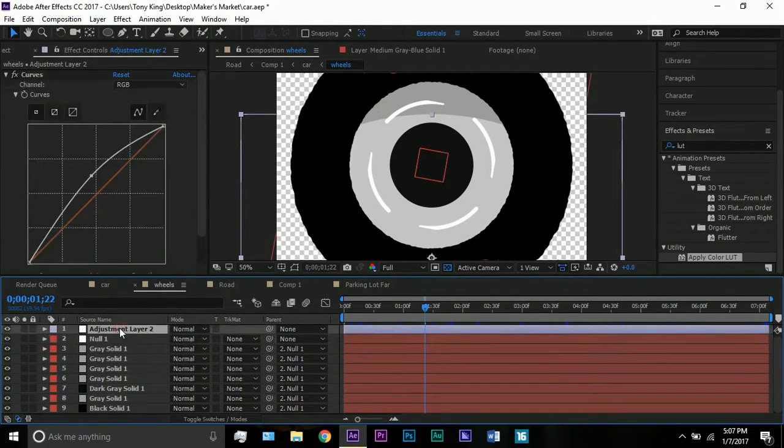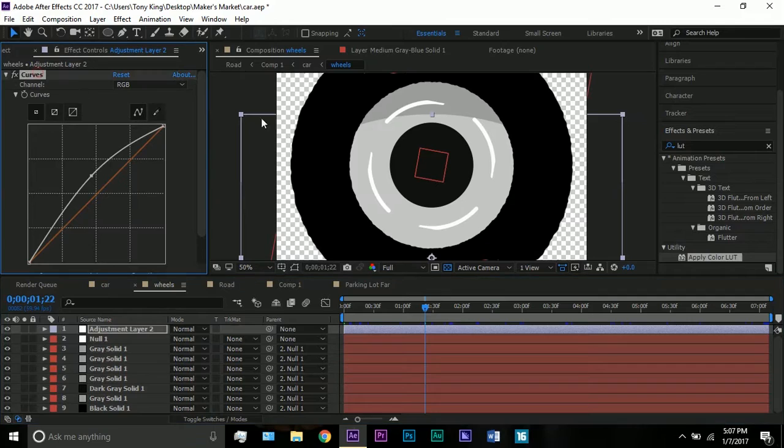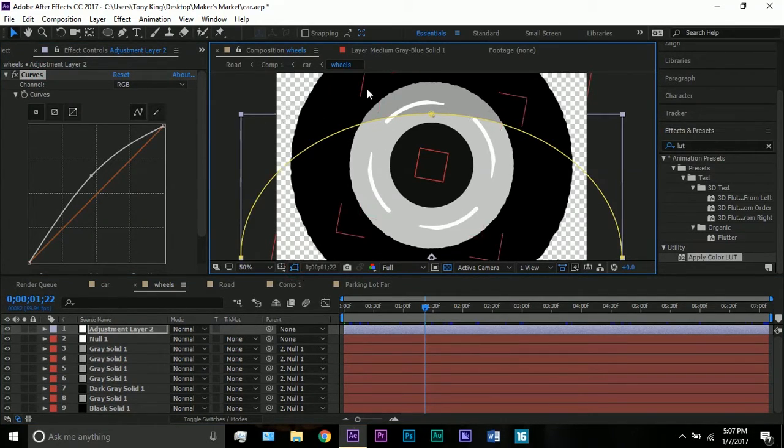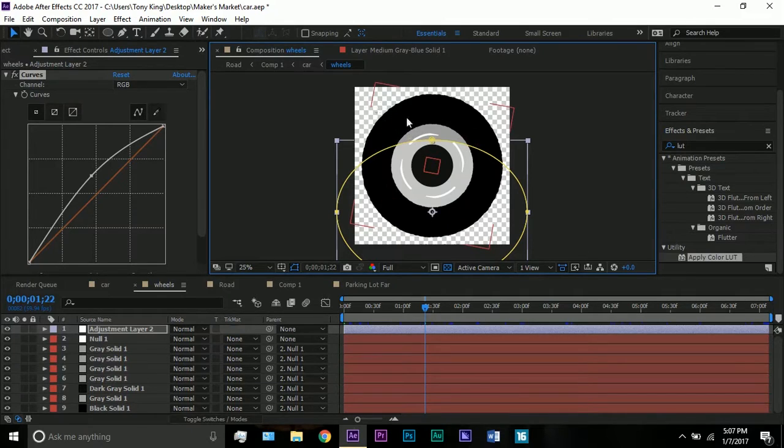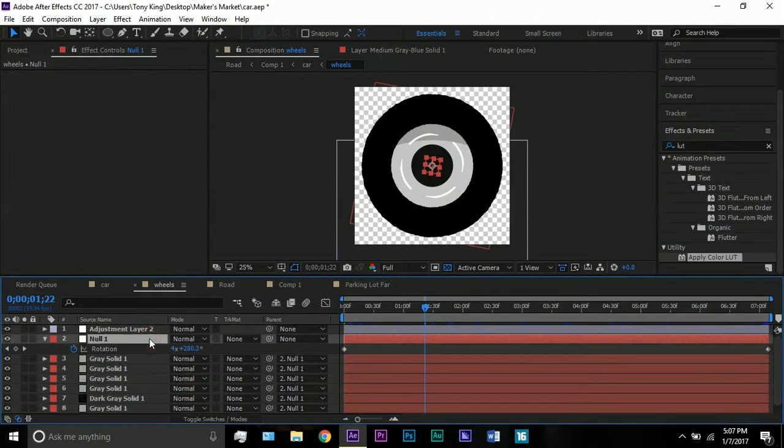Then I added an adjustment layer with curves increased. If I show you the mask here, it adds a bit of shadow that is cast by the car onto the tire. What I did with the null object was keyframe the rotation. I started at 0, and at the very end of this a little bit over 7 second comp, we're at 25 rotations. So it is moving pretty fast.